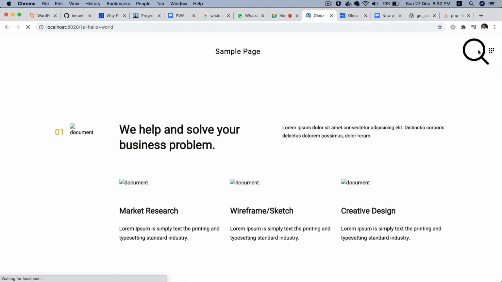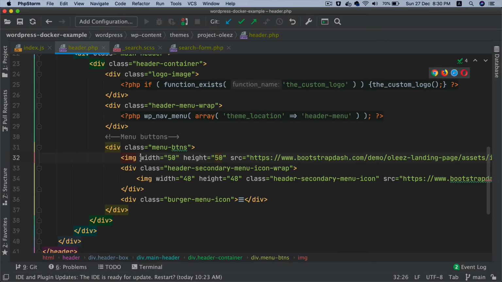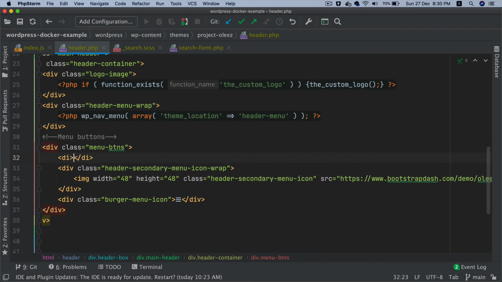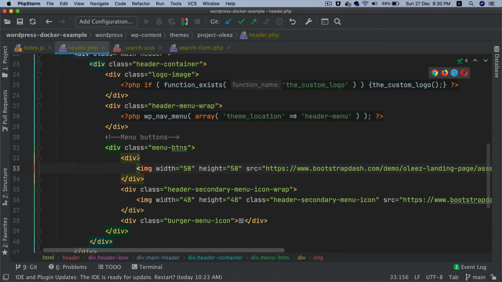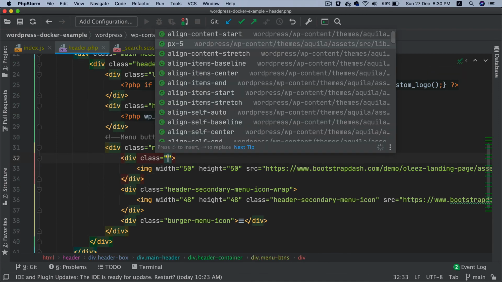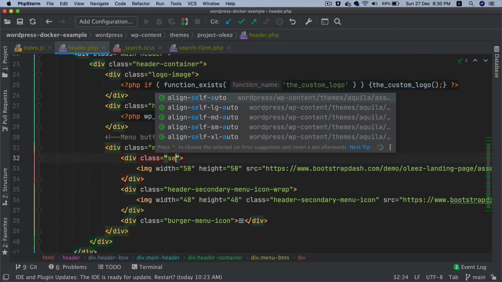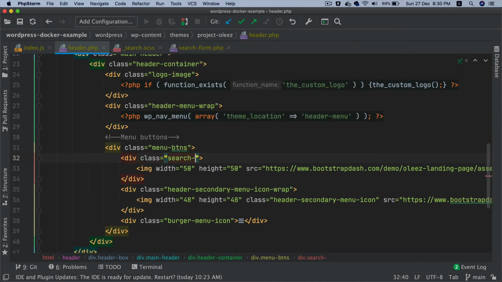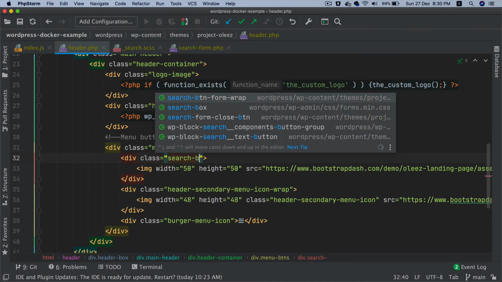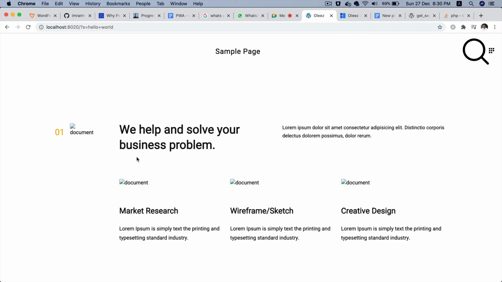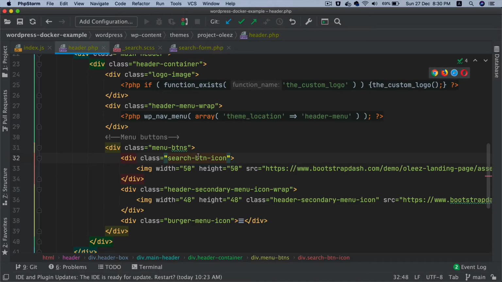There you go. It's too big. We do have to style it for sure. So I think I'm gonna just wrap it inside of a container, I guess. It's better that way. And I'll just give it a class of search button icon. Let's see how that looks. Yeah, it's much better. But I have to give it a style.